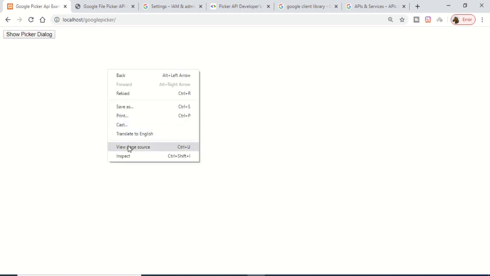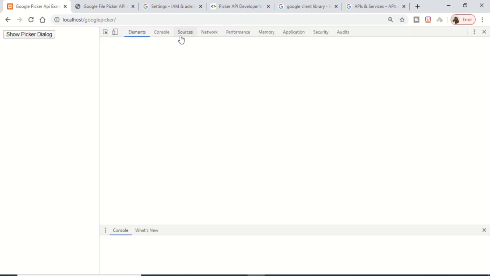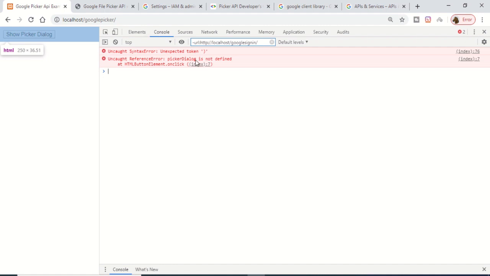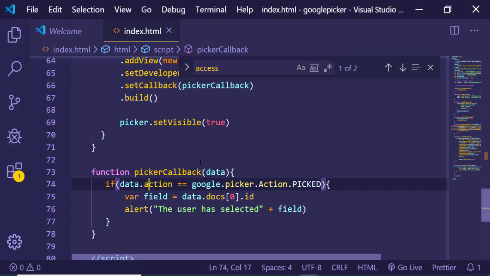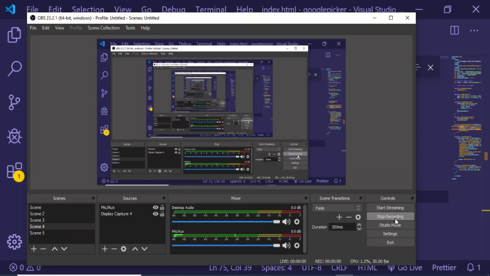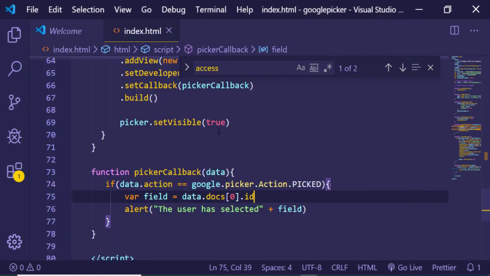Now if I just refresh the application, what you will see is that if I hit this show picker dialog, it will show me the picker dialog. Just wait. So it is saying that picker dialog is not defined, and why? On line 76, pickerCallback. No error was there guys. This was my error with my system.